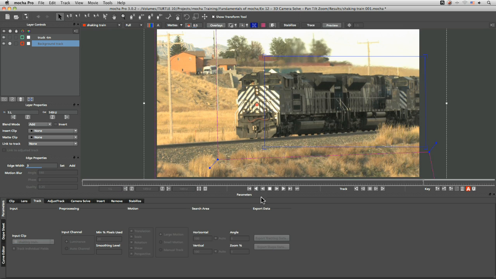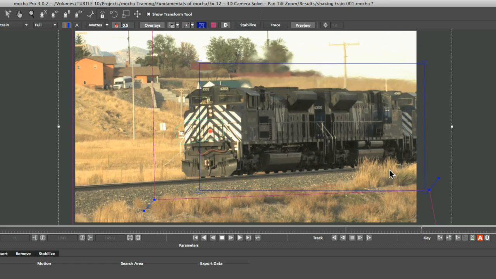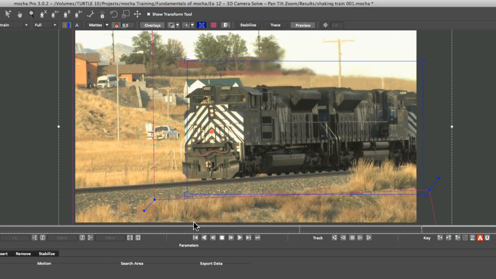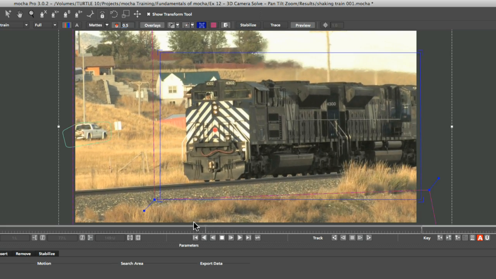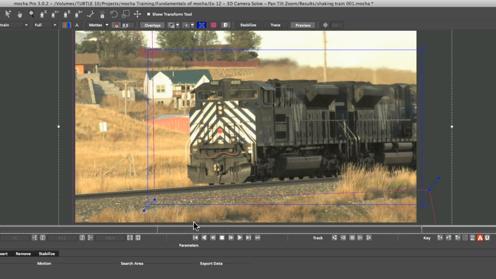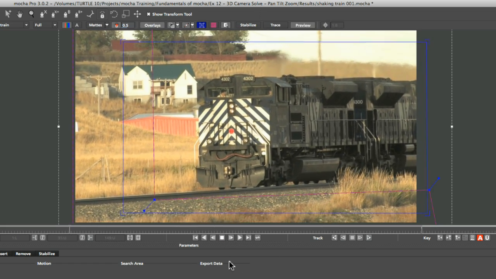All right, so let's have a little look here. Just make sure the track is looking solid. So again, what I'm doing is just checking out the corners of my surface here, making sure that everything's looking right. Also making sure that the surface isn't bouncing around or doing anything that I don't expect it to do.